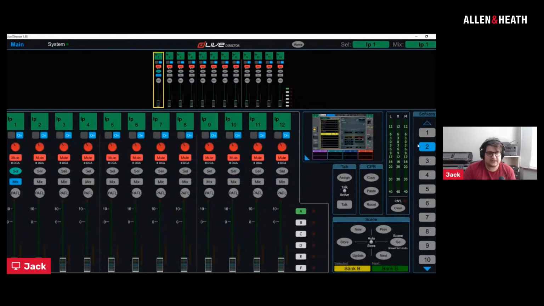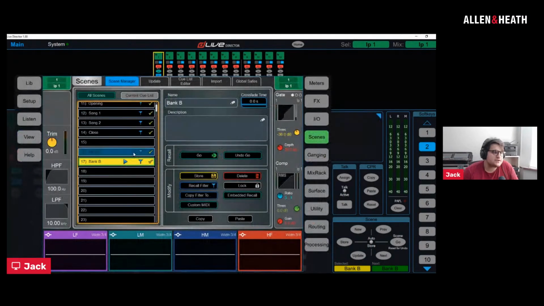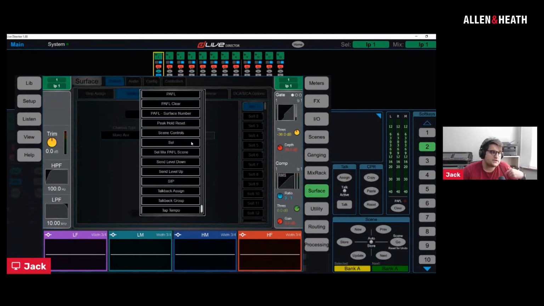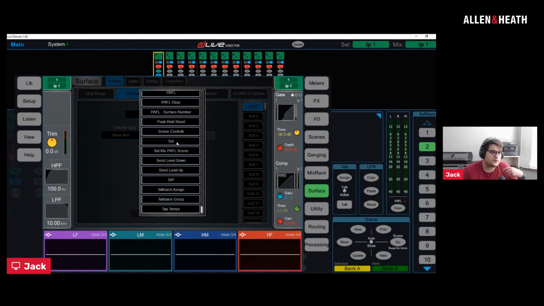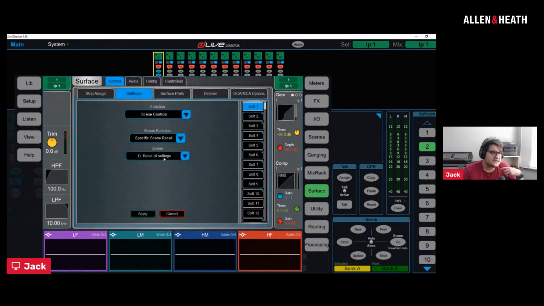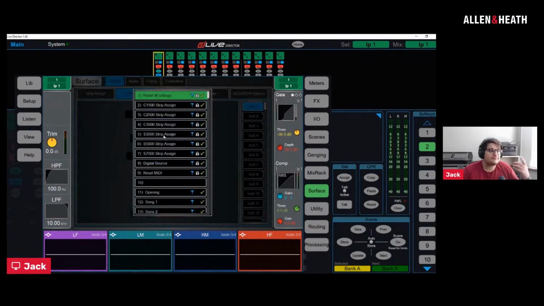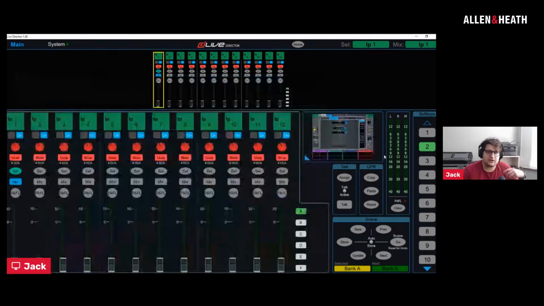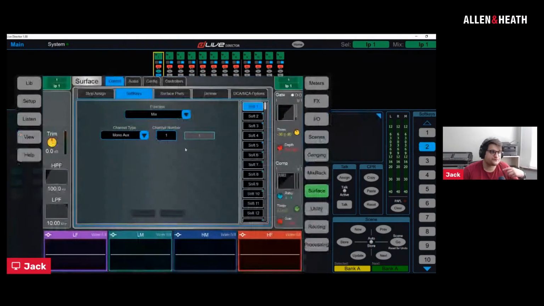Now we can go ahead and take this one step further and have a soft key do this toggling for us. So if we go into bank A and recall it, we want soft key 1 to swap us to bank B. So I'm going to go ahead and do that by going to surface, going to soft keys, going to soft key 1, and we're going to go into our scene controls, which are there. Specific scene recall. Now we're in bank A, so we want it to recall bank B. Press OK. Let's recall bank B.